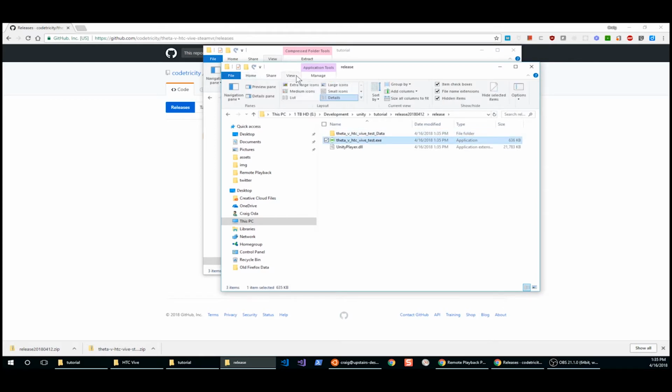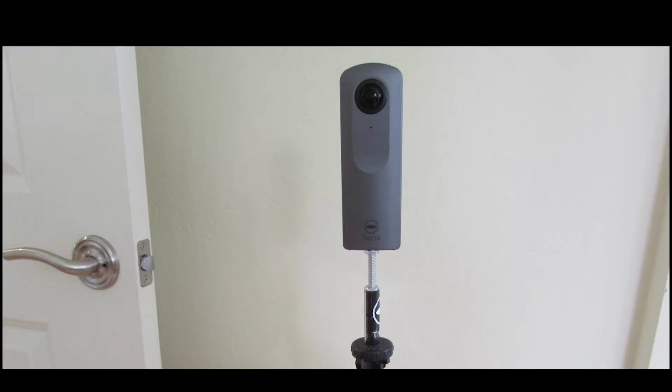After you extract the file, there should be an executable with a green logo. Before clicking on the executable, make sure your Theta V is set up properly. First, put it on a tripod.